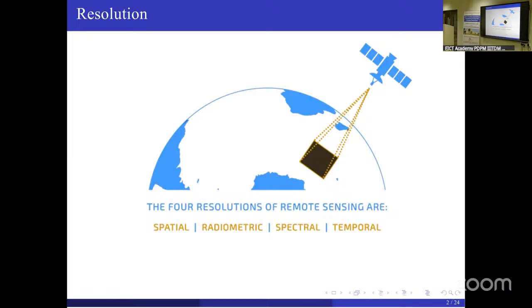Okay, so we have 4 types of resolution. On the basis of the resolution, we will decide our end application, the target area and the entire area of interest. We have 4 types of resolution: spatial, radiometric, spectral and temporal. These 4 things are important for your research. You have to choose your platform and the data on the basis of these 4 resolutions. Okay, so we will discuss them one by one.